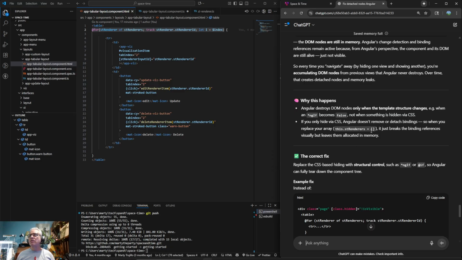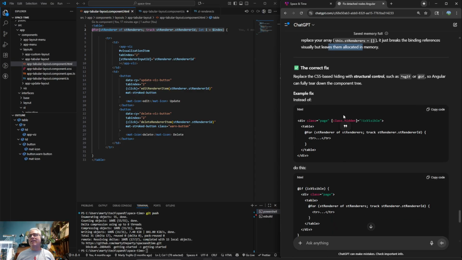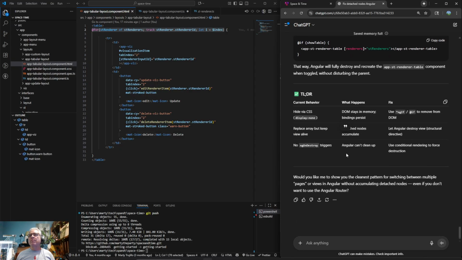Okay, so when I do that, it just breaks the binding reference division, but it leaves allocated memory. So I don't think this is because it's hidden, but yeah, and I think this is crap.